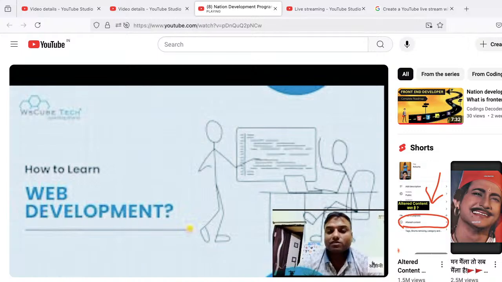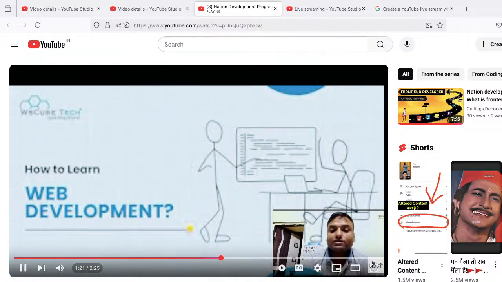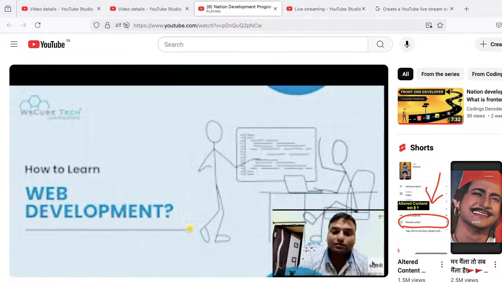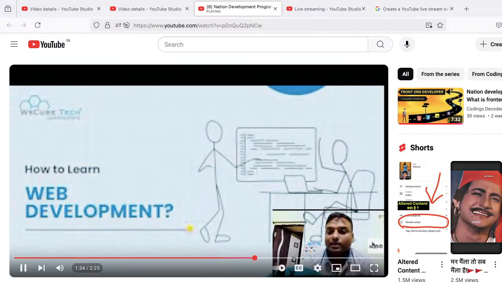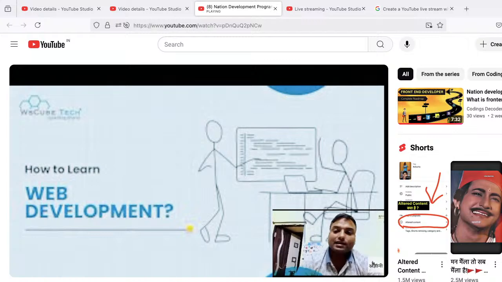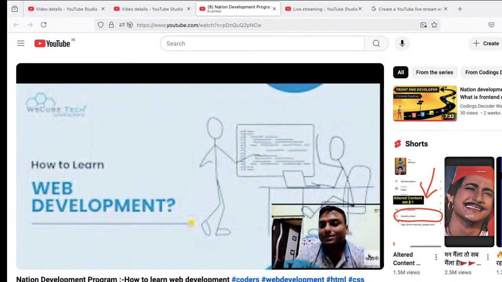If I divide it into two parts, that is front end development and back end development. Front end development, as the name suggests, is whatever you see on the front side, on the client side. Whatever you see in your browser is made using HTML, CSS, and JavaScript. These are the basic technologies used in front end development.